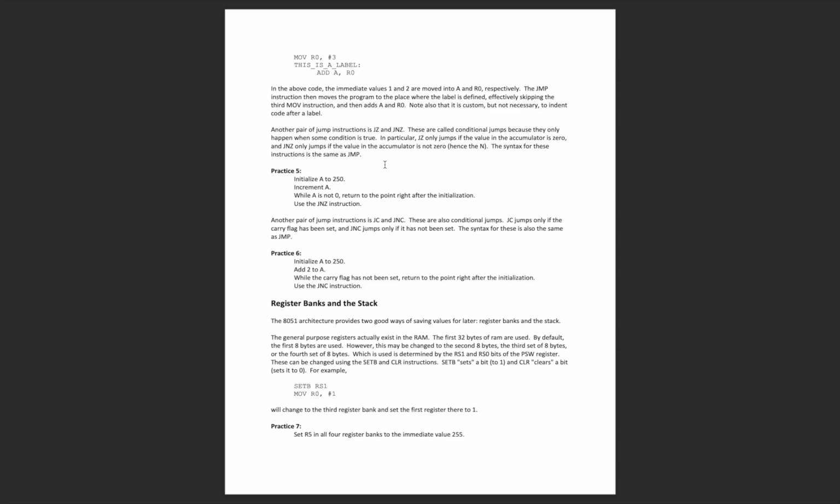Jump 0 and jump not 0 can both be used in place of jump. Here's jump not 0, and here's jump 0. These are conditionals where the operation is followed if and only if the result is 0 or not 0, respectively. JC and JNC are similar, but rely on if or if not the carry flag has been set.